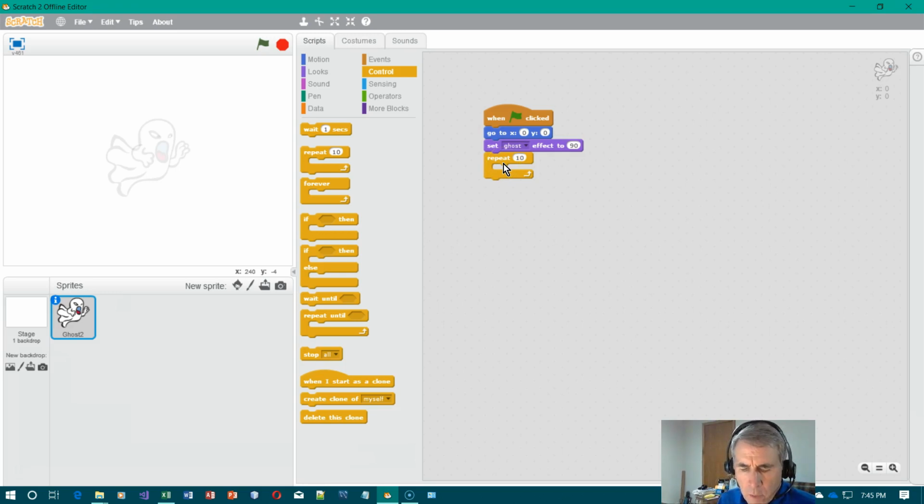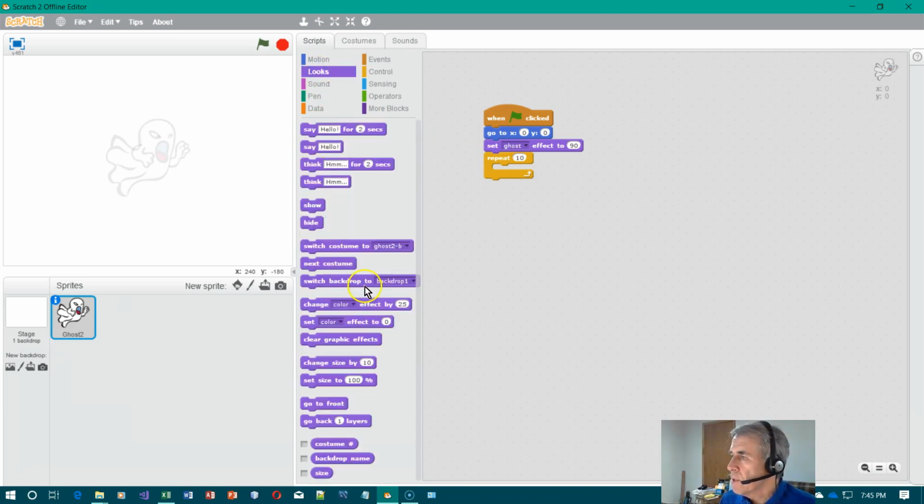And we want to wrap it around a change effect block. Well, change effect is going to change the way something looks. So we go back to our looks menu, and we want to do a change effect command. So here is a change, and we want to put that inside there. What we want to do is change the ghost effect. So we're going to choose ghost, and we're going to change it.